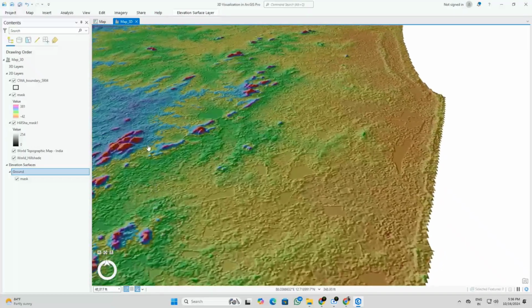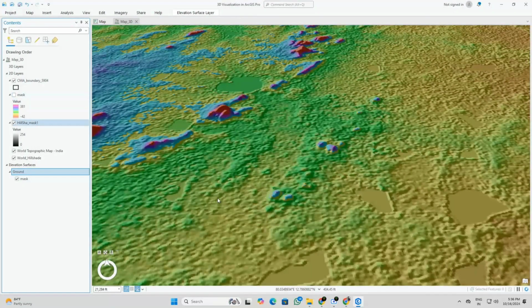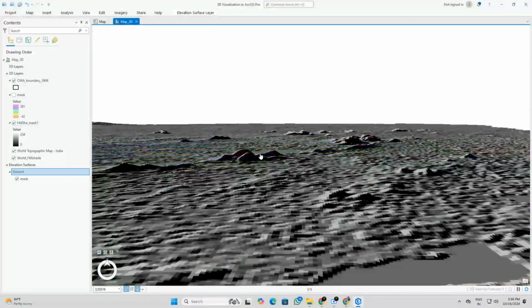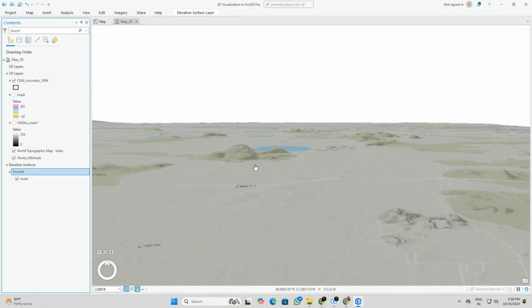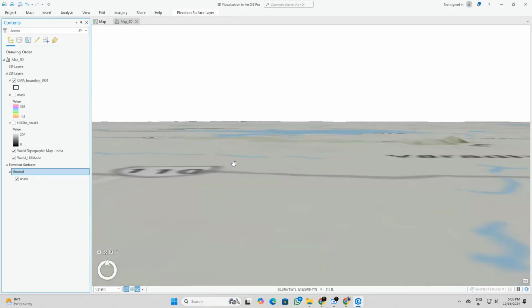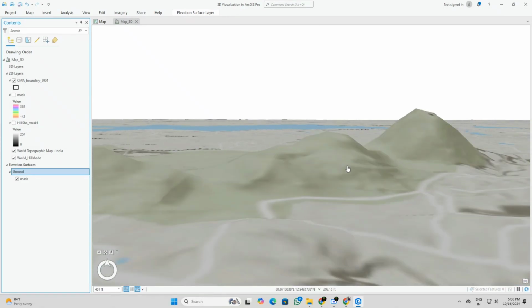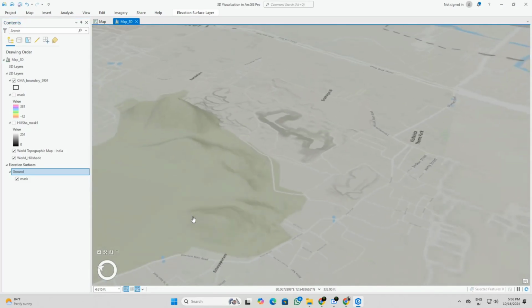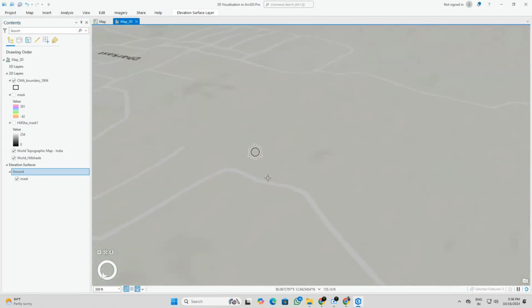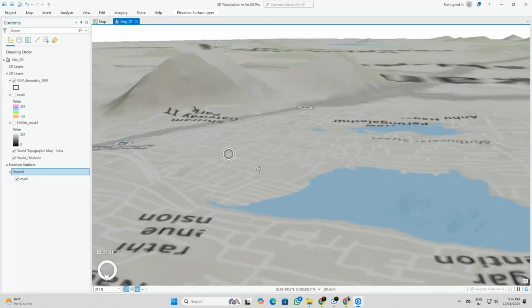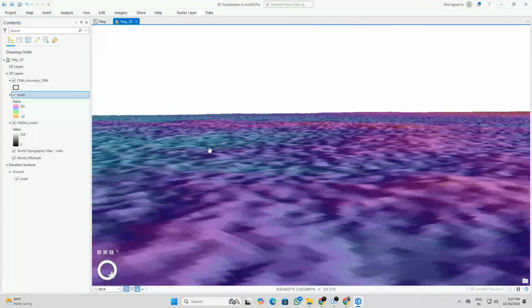Like this, you can have multiple views on the multiple layers. You can see the differences clearly through this 3D visualization. Even the base maps can have a 3D appearance like this with the help of this local scene option.